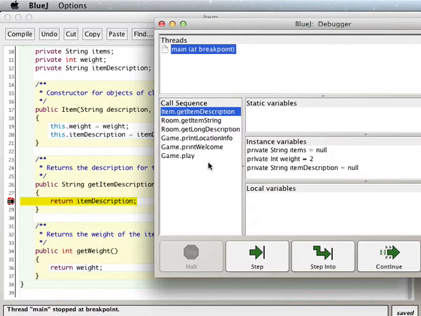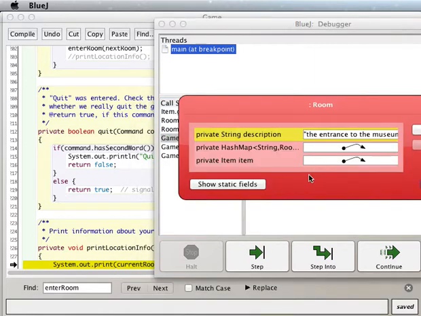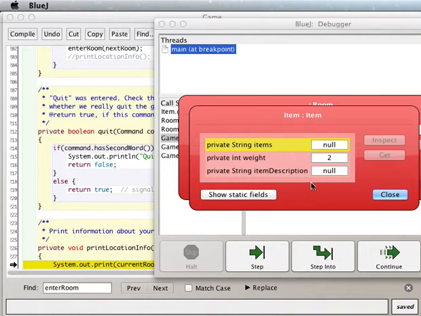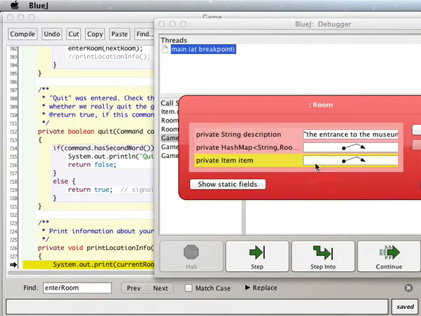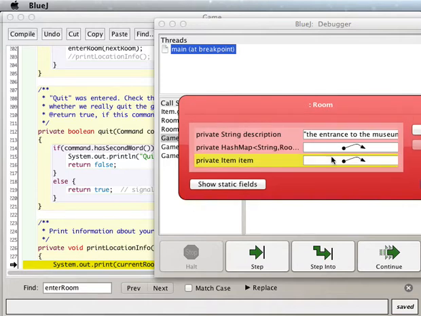Okay. So what we're doing is, oh, I see. We're calling this from print location info. But in our game object, let's see what we have. We have a current room, and it does have an item list in here. But for items it says null. That's interesting. It has an items string and an item description string, and they're both null. So why is that?